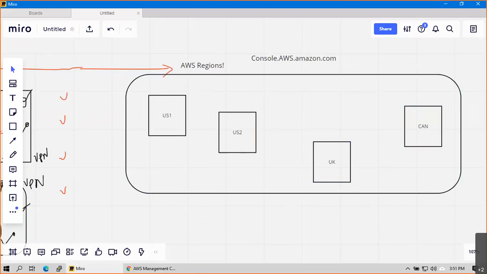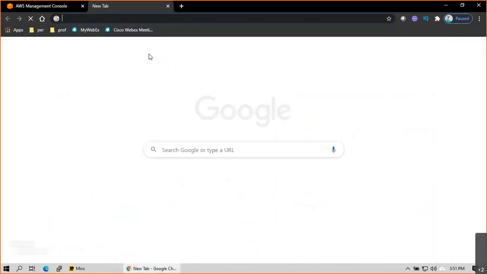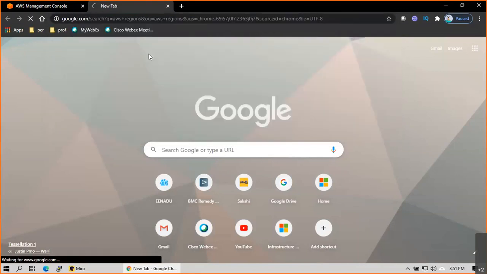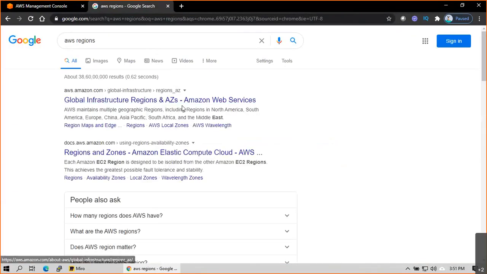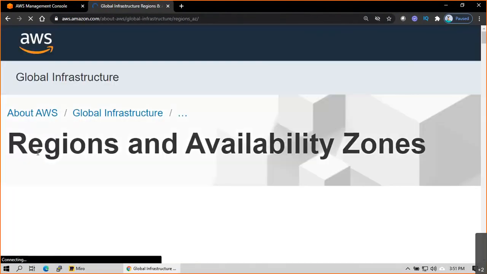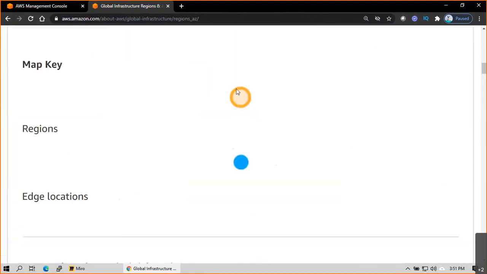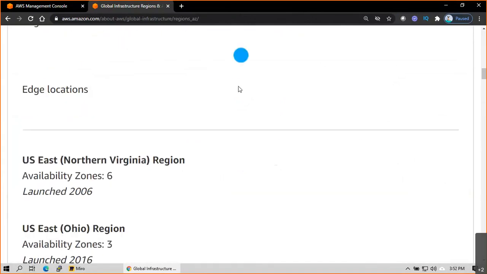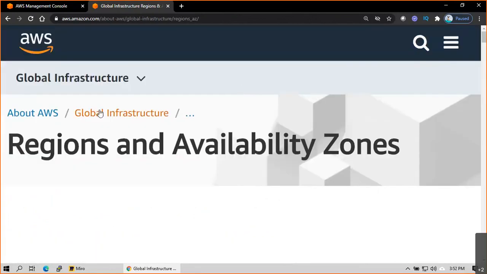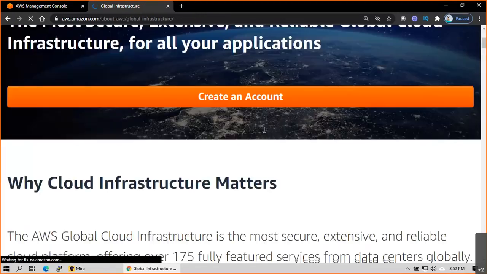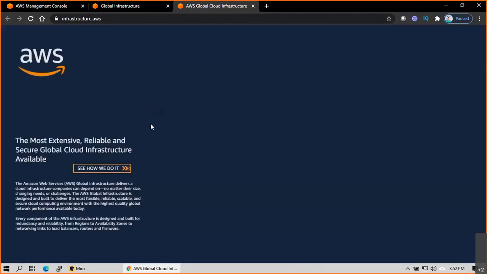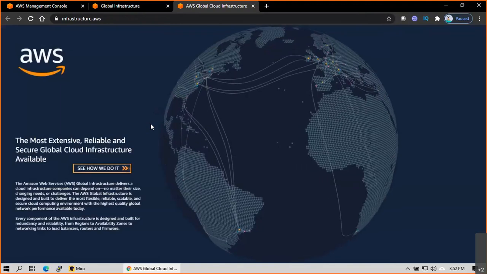How many regions do Azure or AWS have? Let's see. AWS regions. AWS global infrastructure, regions and availability zones. There's regions and availability zones. So, am I audible or are you seeing any lag? It's fine. Okay, so infrastructure.aws. You have to go into that portal. You will see how AWS is connected across the globe.